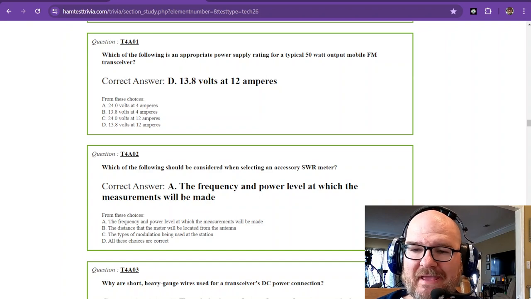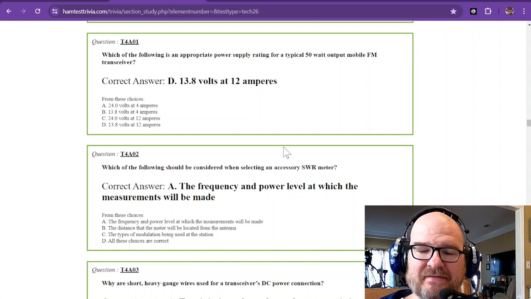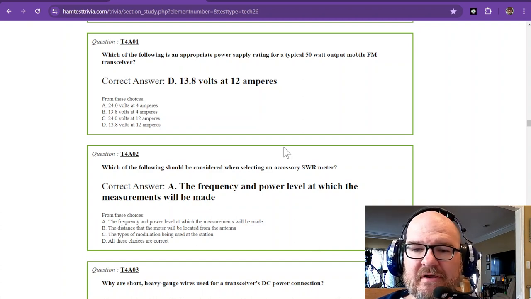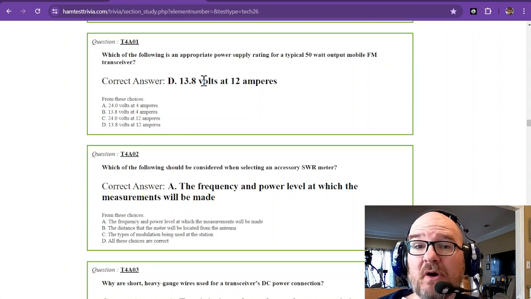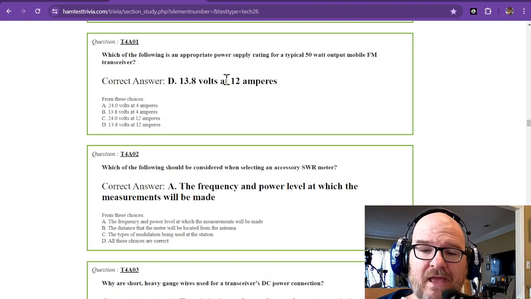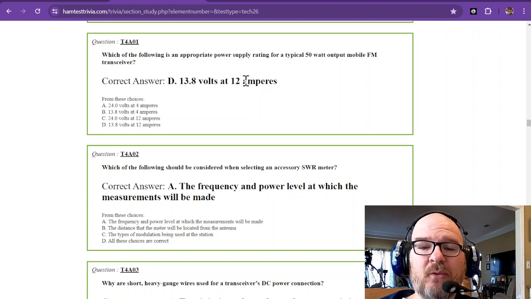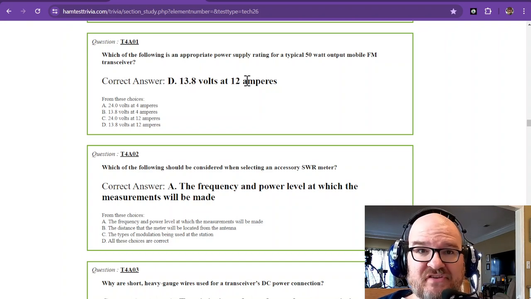We're on T4A01. This is just a question that you sort of have to memorize if you don't have any experience with these radios. Which of the following is an appropriate power supply rating for a typical 50 watt output mobile FM transceiver? 13.8 volts is approximately what you'll get out of the alternator of your vehicle, and they run about 12 amps. That's how much current those radios draw. So 13.8 volts at 12 amps. That's your typical 50 watt output FM transceiver.